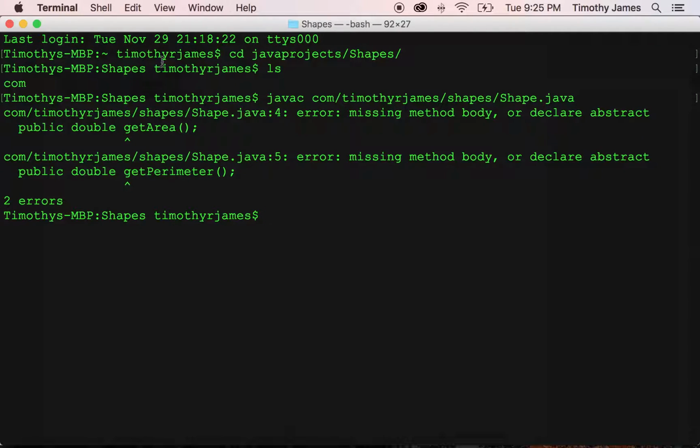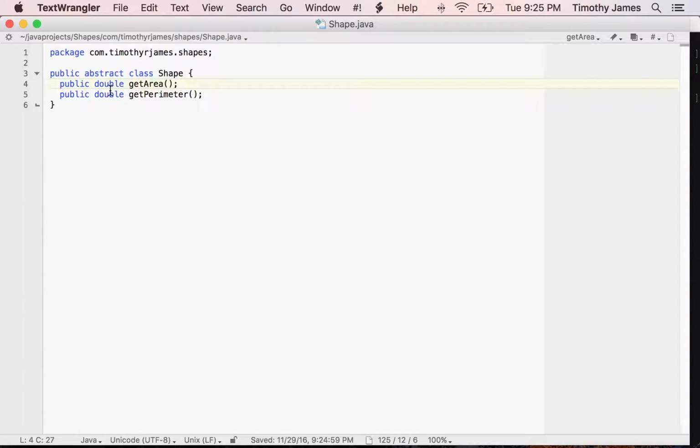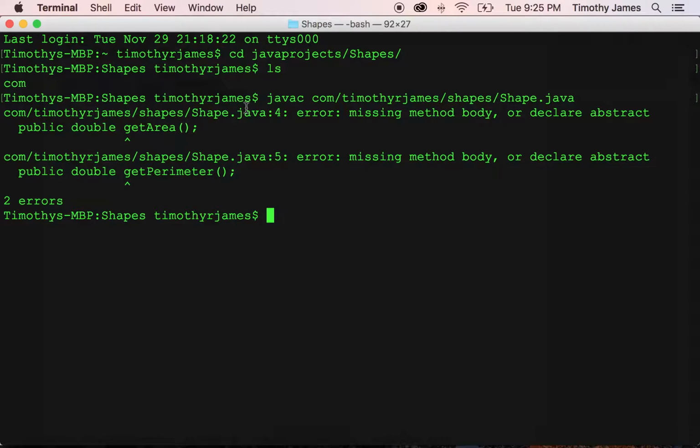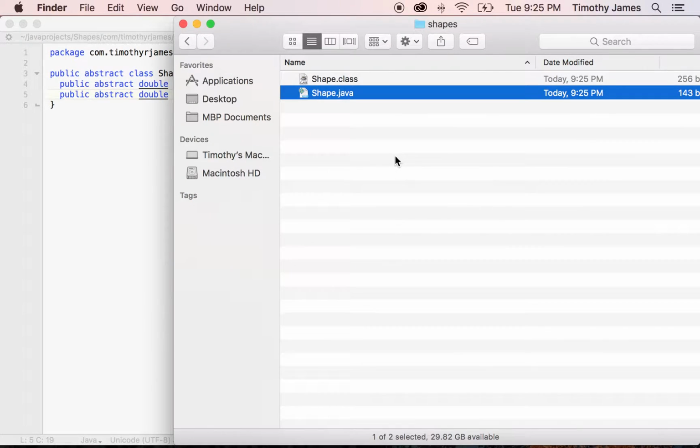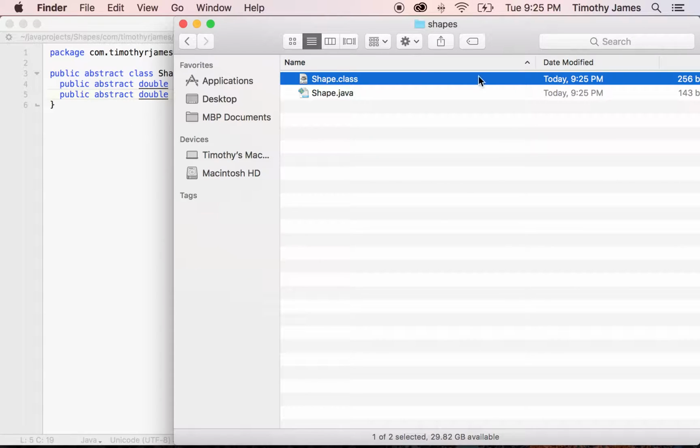And you can see here I didn't declare this as an abstract method, so I'm getting errors. So what I need to do is add in that keyword abstract, which is basically saying this doesn't have an implementation. I'm marking it for something that other classes are going to have to override. So let's go ahead and try that again. And now we compile that. We should have a shape class in our folder. And if we go into our folder, you'll see here we have shape class right there.